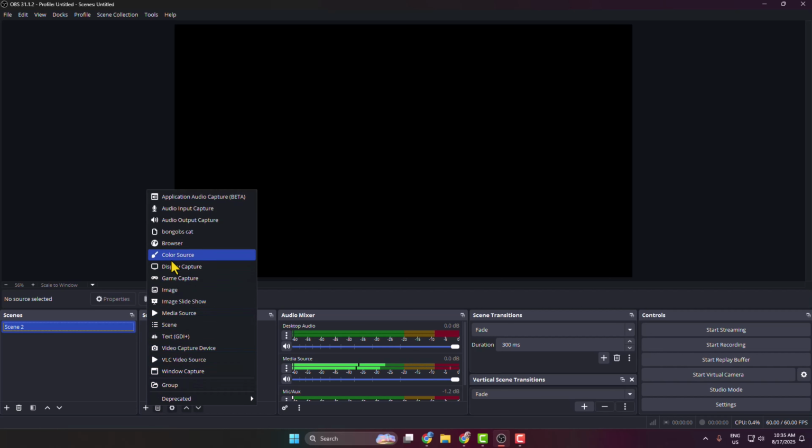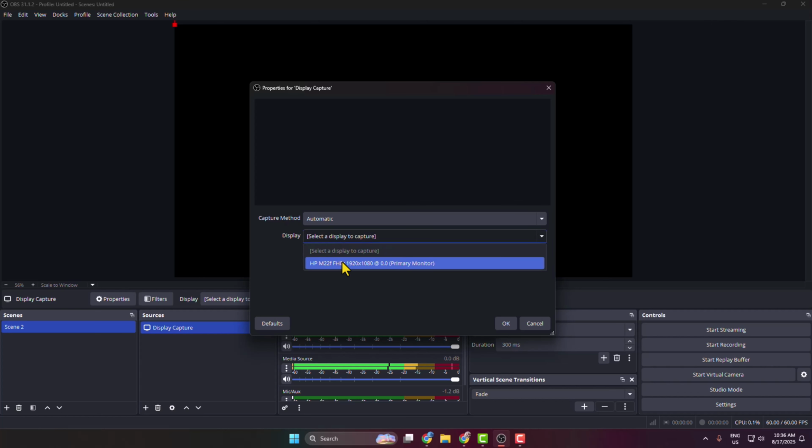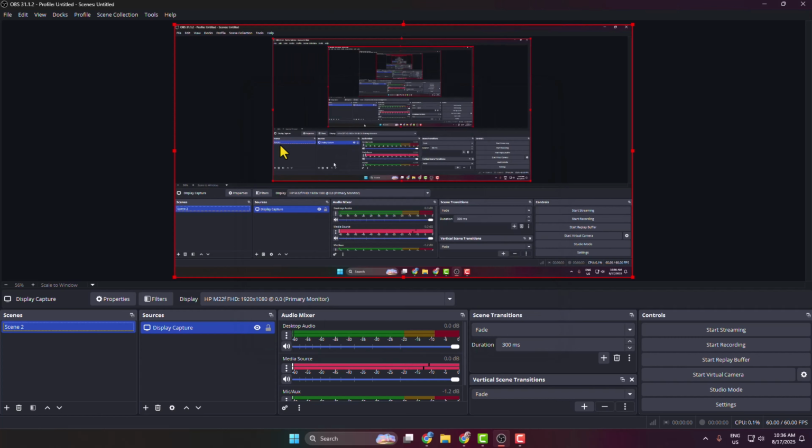And here you can select display capture, or if you want to share a specific window, select window capture. So in my case, I'm selecting display capture. And now click on this display drop down, select your monitor, and you can enable capture cursor from here. Then click on OK.